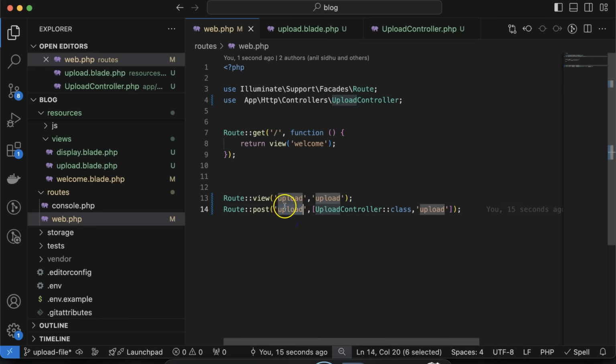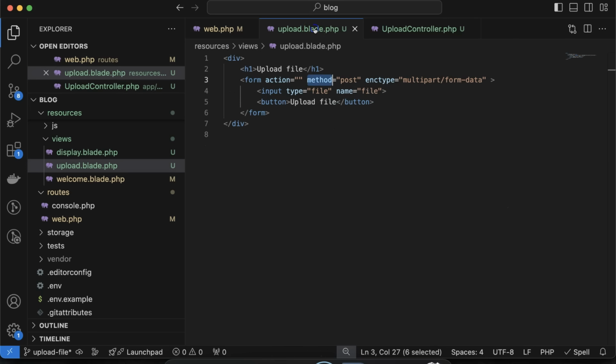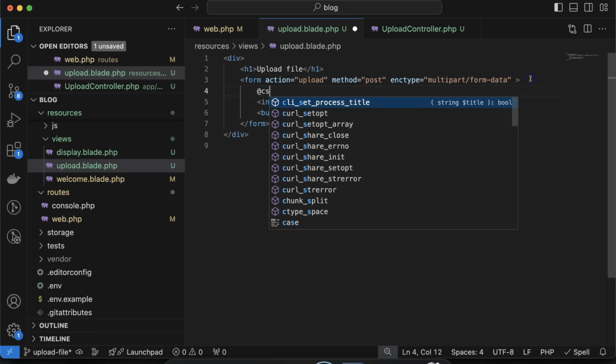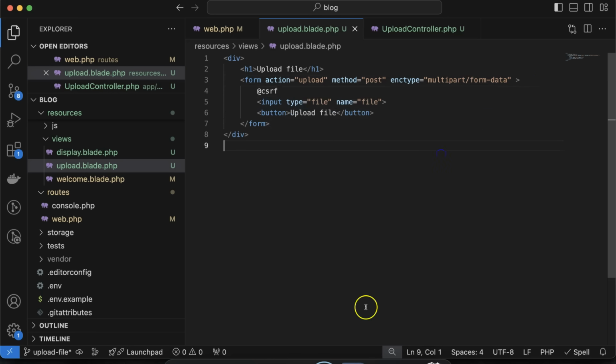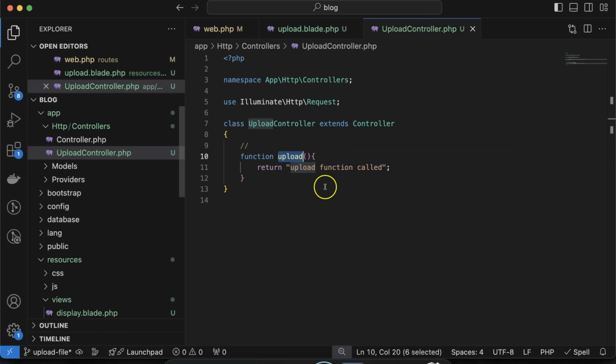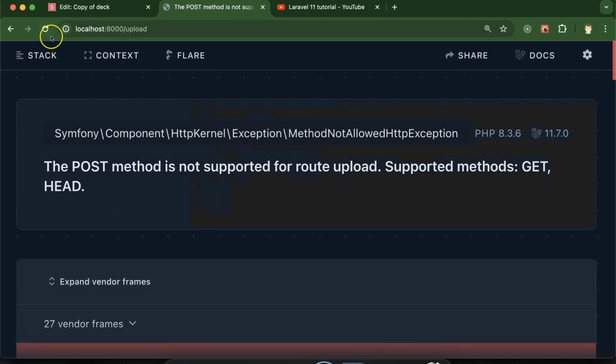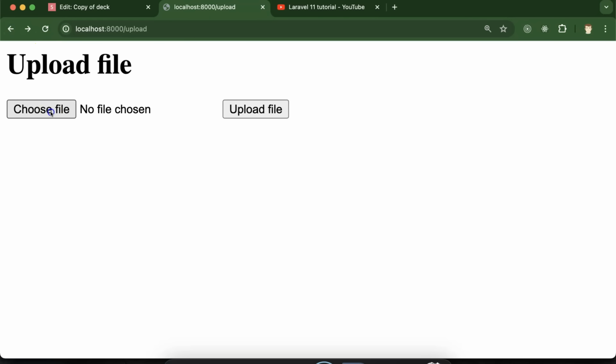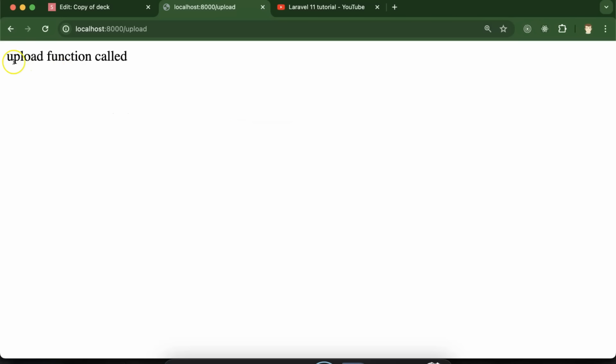And now you have to use this upload URL in the form action also, like this. And there is one more thing, we have to use the @csrf token there for security. Now let's see if it is calling this function or not. So let me just refresh it, select an image, and if I click on upload file, you can see that the upload function is getting called.